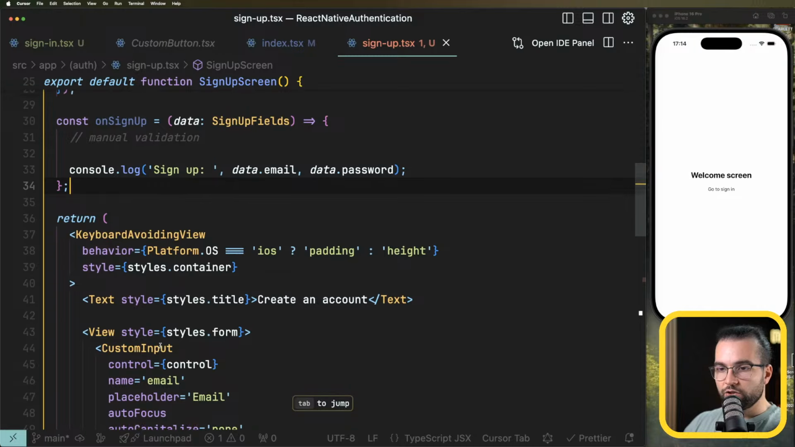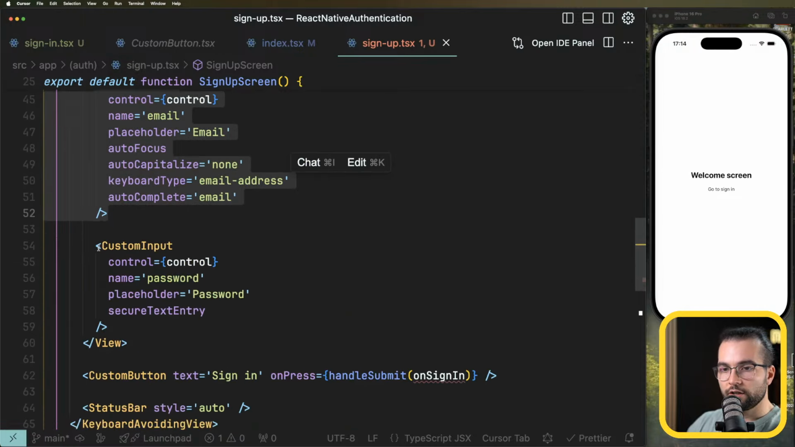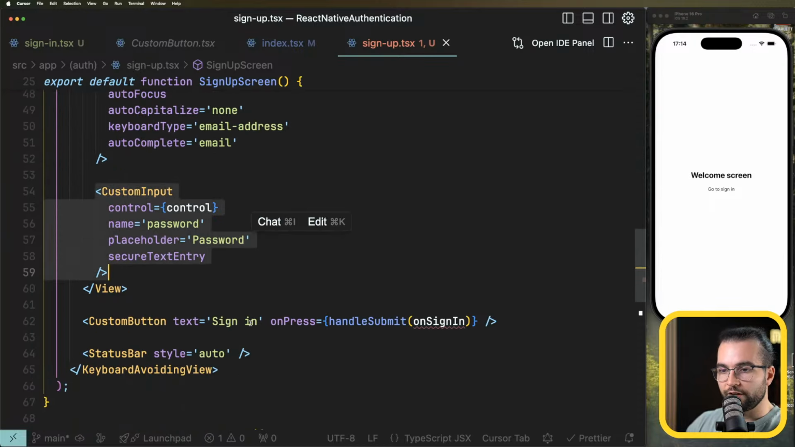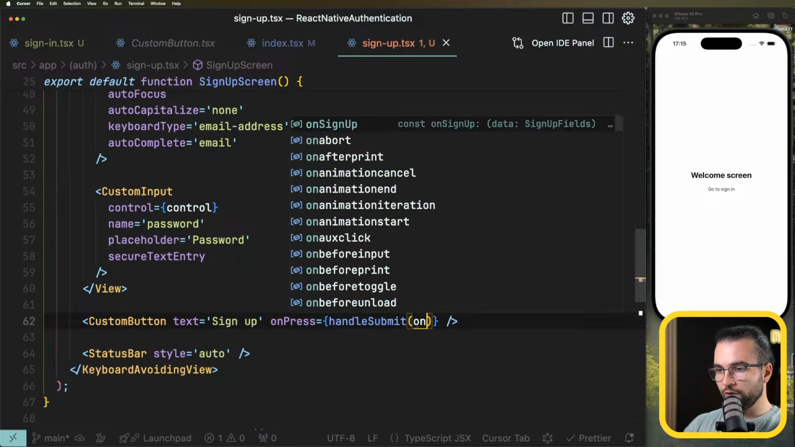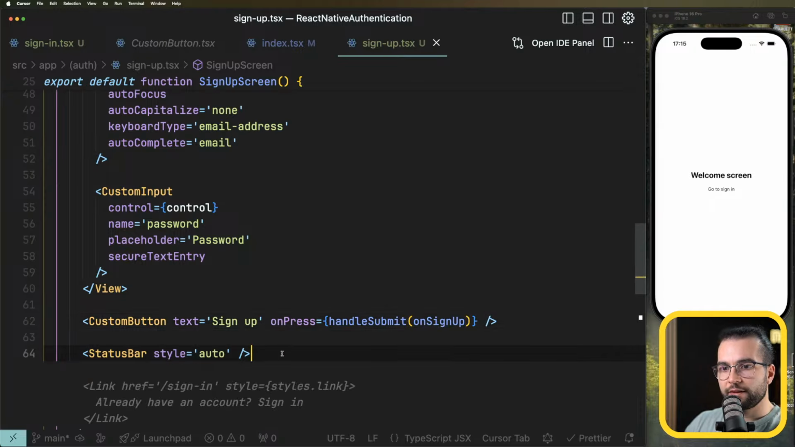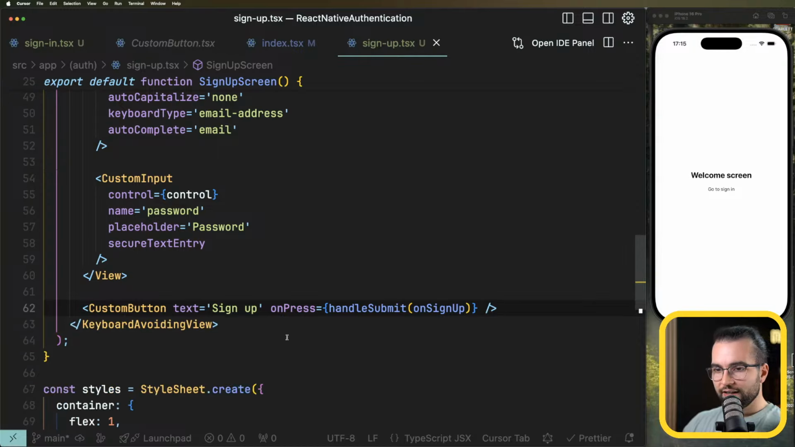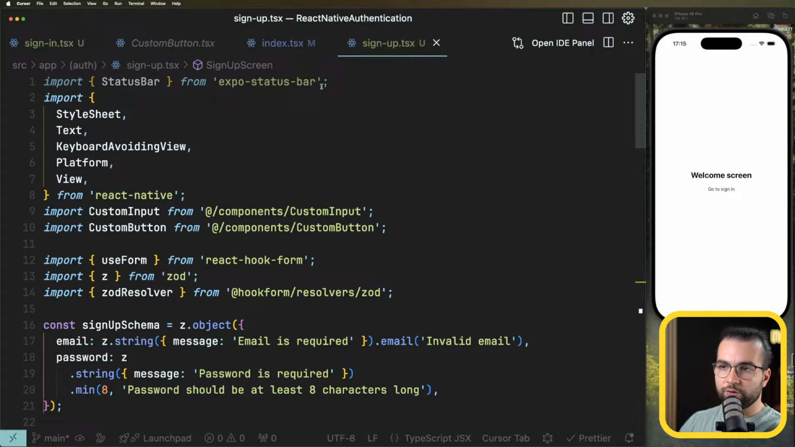Keyboard avoiding view, that's good. Title, create an account. This I think is good. Password is good. The name is going to be sign up. And handle submit is going to be on sign up. And in these kind of cases, we don't need the status bar because by default, the status bar is going to be handled at the Expo Router level or at a layout level. So I'm going to remove it from here. I'm going to check at the top things that we don't need, like Expo status bar, to keep it really clean.